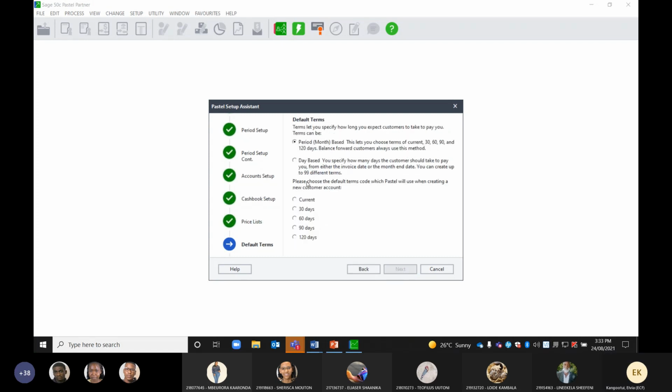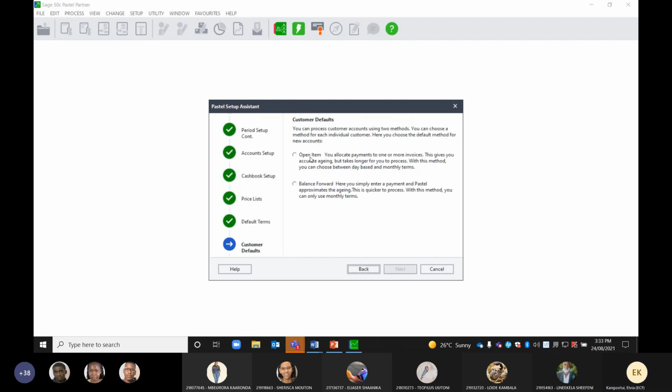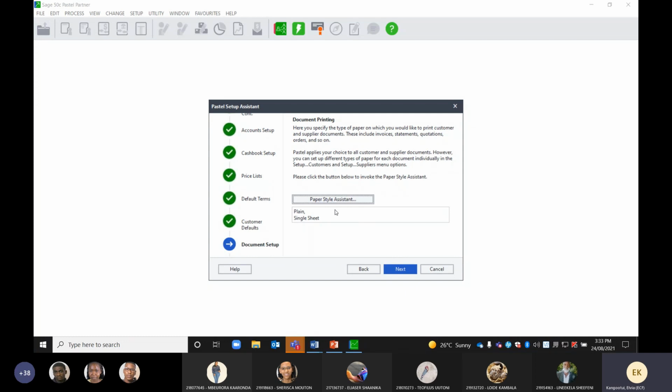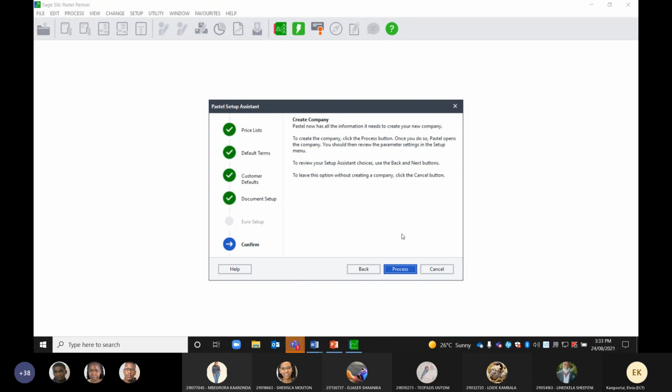Period based, we had to select what here? 30 days. Next. Here we had to select balance forward. The paper printing style is still correct, so I don't have to change anything. Then I click on next. Now, if you are about to create the company and you have everything correct, you click on process. That's what we need, because we are now about to create our company. Click on process.